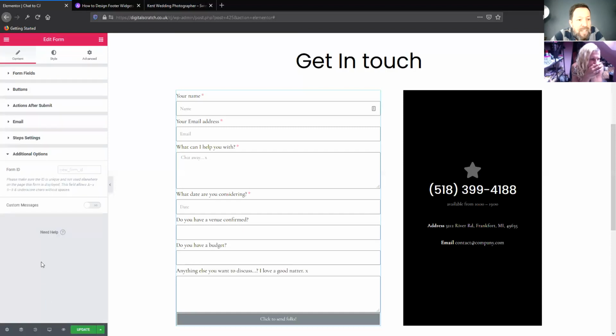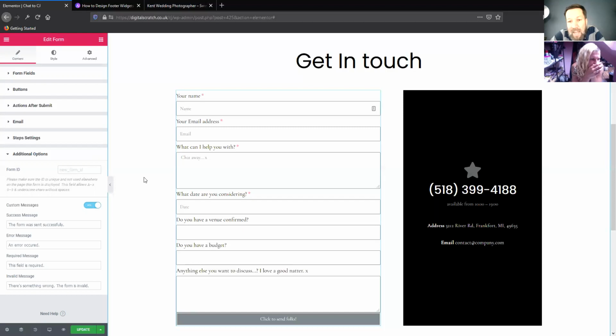Then you've got additional options, custom messages. This is what they get sent, or actually the message that is on the page once it's sent. So the form was sent successfully. You might just say something like, "Thanks for your inquiry. We will get back to you soon," or something like that. Then there's the error message if there's an error, if it doesn't work, and the required message.